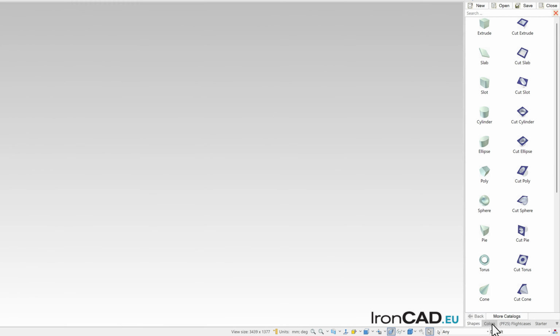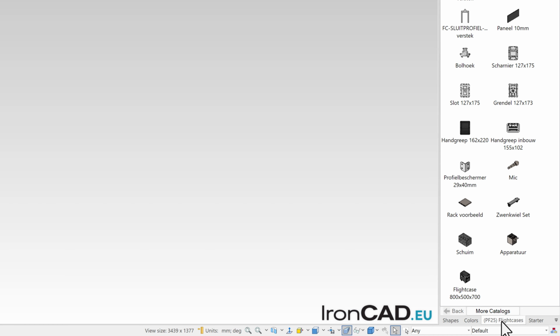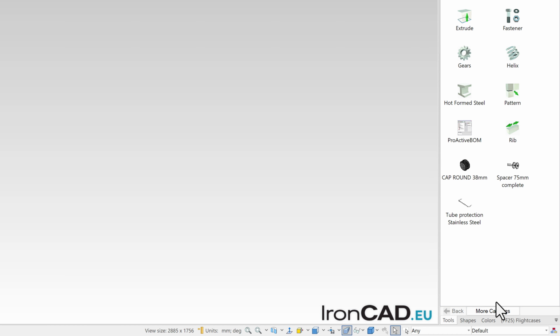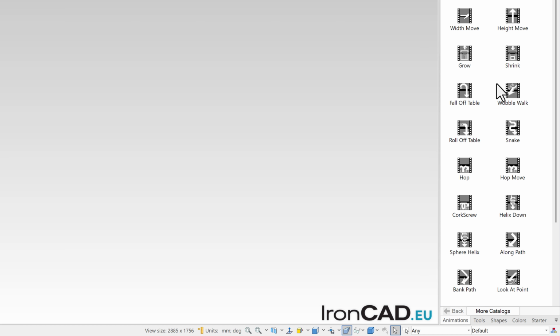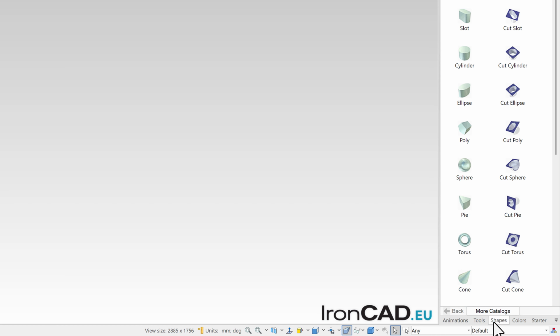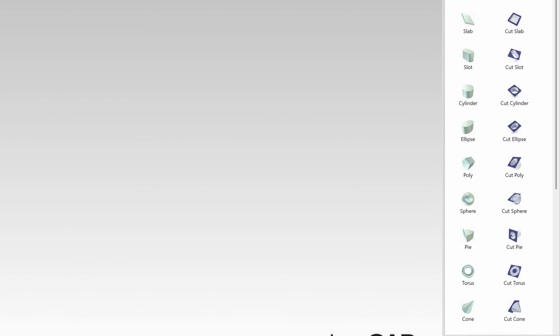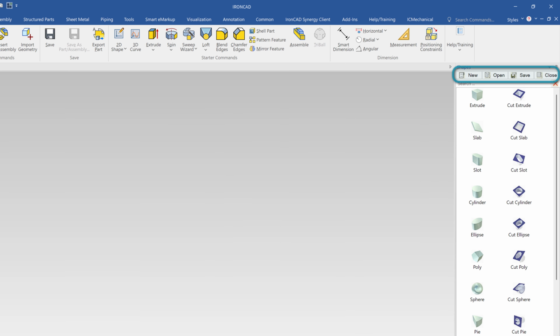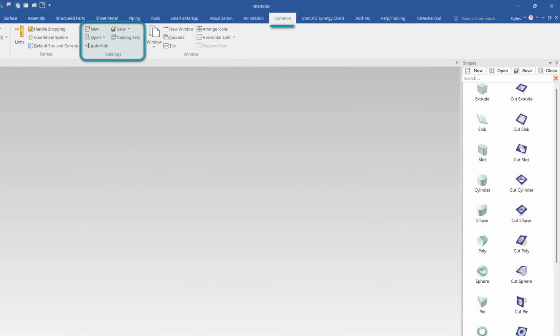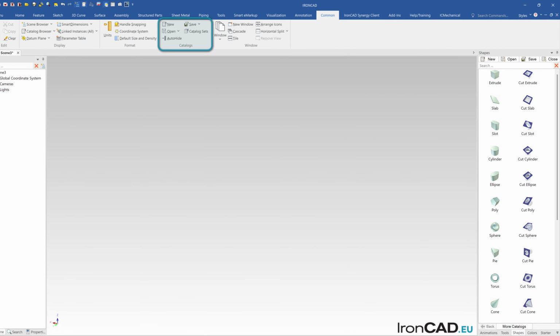Use the tabs at the bottom to select different catalogs, or click the More Catalogs button to view other active libraries whose tabs don't fit on your screen. To open, save, close, or start a new catalog, use the buttons at the top. Additional catalog controls can be found in the Common section of the menu bar.